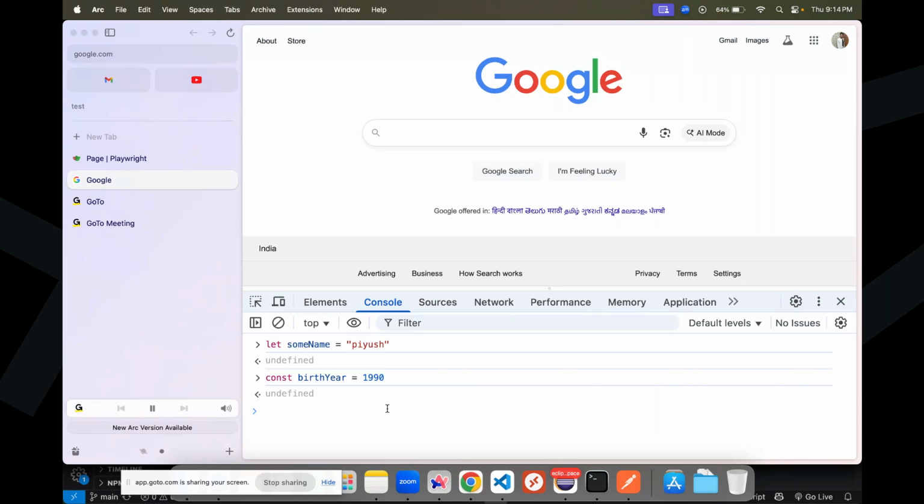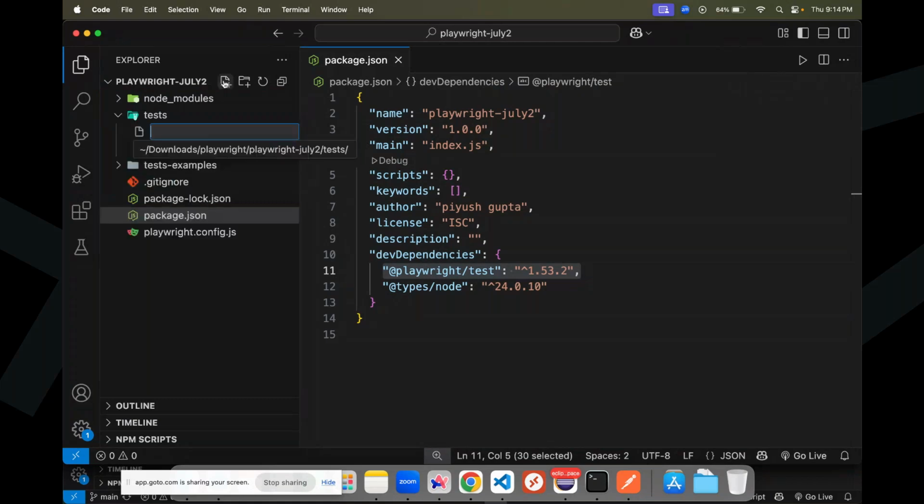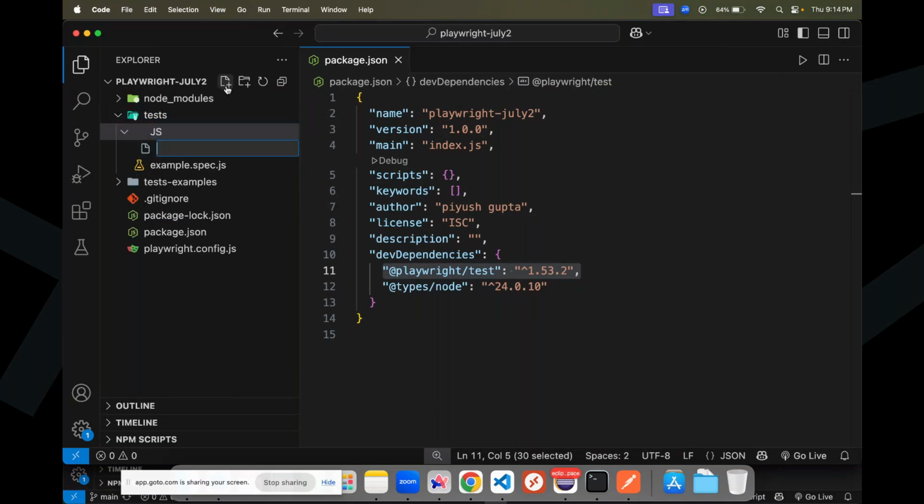Now let us talk about some operators. Some of you might have heard about these operators. For that, let me do one thing. Inside my test, let me create one folder, say I can call it JavaScript. Inside JavaScript, let me create one file called one.js.